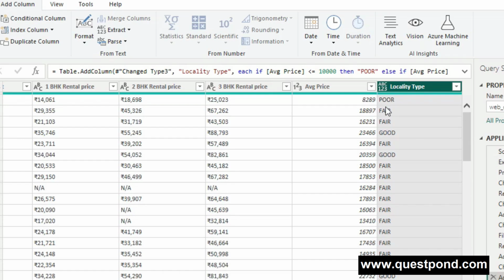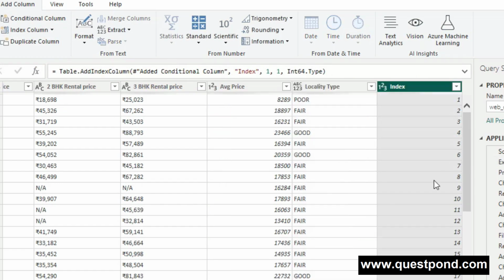Right, perfect. Now in order to add the index columns, yes, we can go over here, and here we can add index columns from 1 to 10 like this. So this is how you can clean up the special characters. You can do the standard and scientific or trigonometric calculations. You can add the conditional columns, you can add the index columns, and so on.